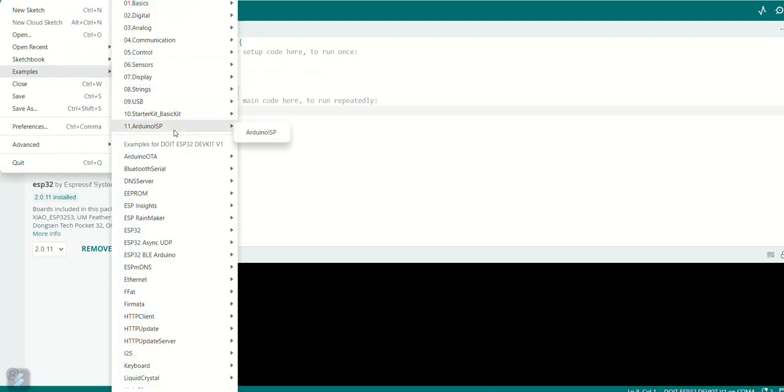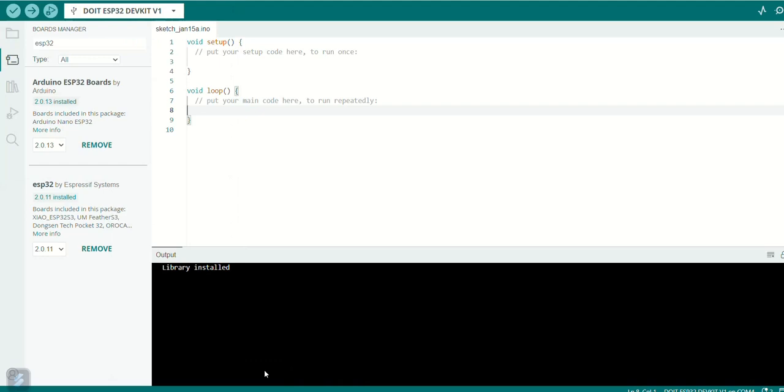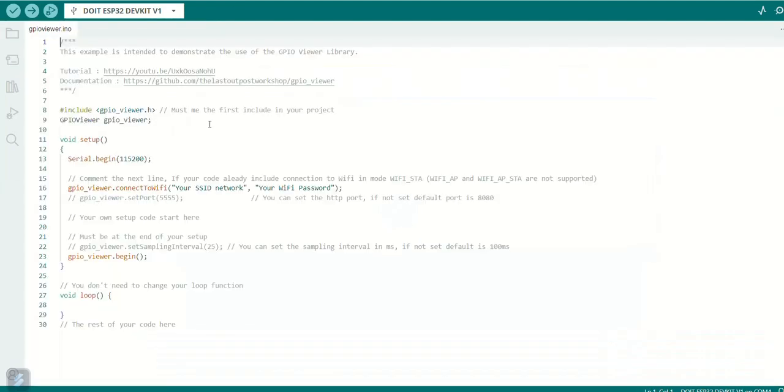Go to file, then go to examples. So go here to GPIO Viewer and click here. This is the code for GPIO Viewer. So this library is included, that is GPIO_Viewer.h. Here you need to establish the connection with your Wi-Fi network. So I'm going to write the SSID of my router, that is router, and then the password. So here the GPIO Viewer is initialized and starts its operation. Here the loop is empty.